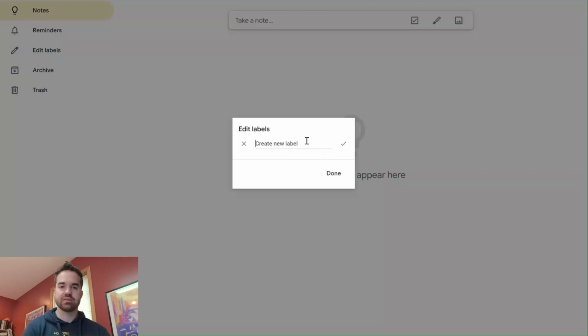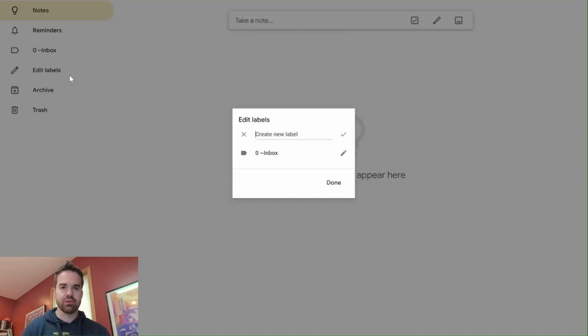I name it 0 so that this stays at the top of my labels list. And then I use a symbol, tilde, for this one, and it's going to be called inbox. Now you could also call it capture or something like that, but this is going to be where, when I have something to jot down really fast, it's going to be a note inside of this label.